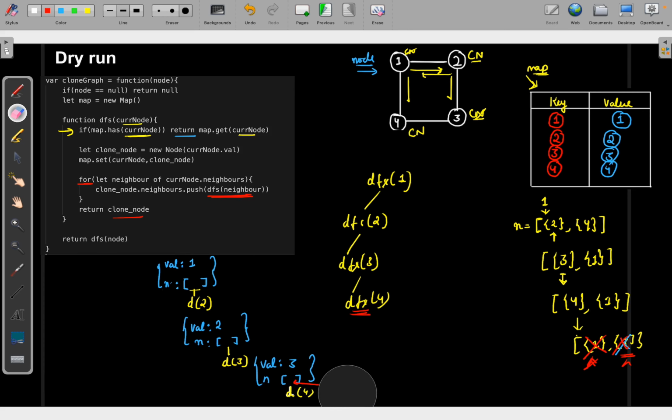What I will do, I will simply push 4 into it, and dfs 4 is done. DFS 4 is done. This is done. Okay, but still we are in a loop, right? We have left 1. For loop is still running, right? So I will check again. I will call this function DFS of neighbor, that is one neighbor is 1. So I will call DFS of 1 here.